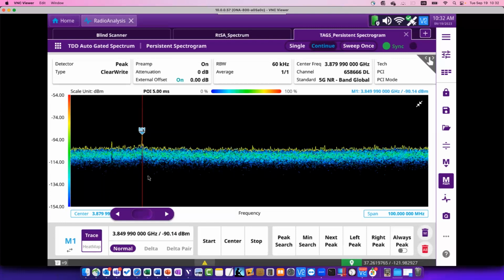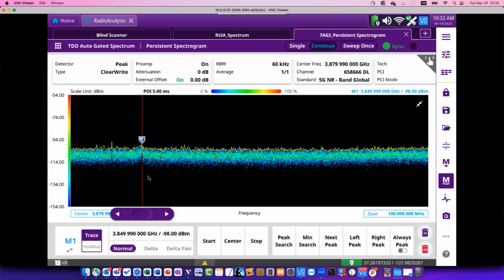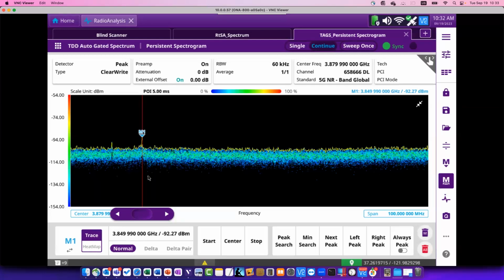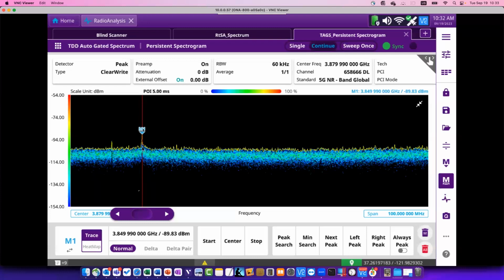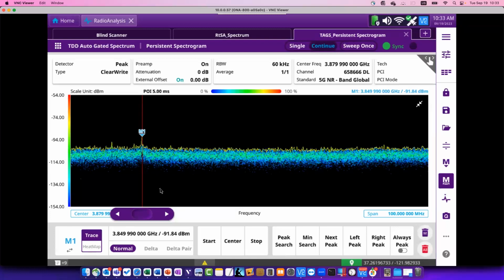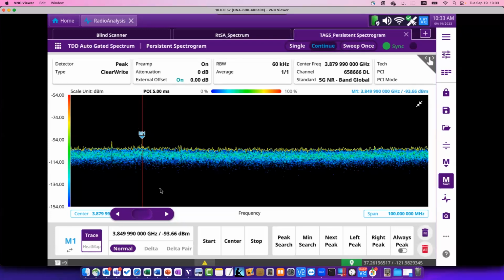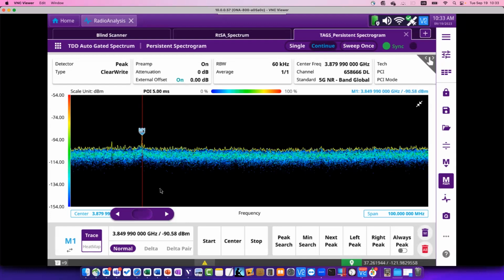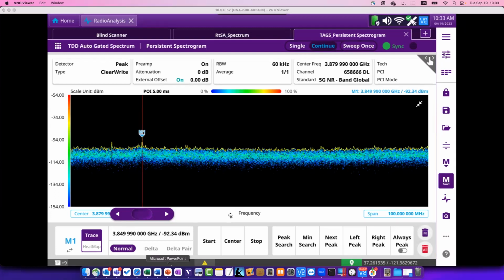So anyway, is it interference? Most likely. Is it very problematic? I don't think so. It's pretty narrow, and it's not very strong, so it shouldn't be too much of a problem. But the key thing here is that we're going to be able to analyze interference in 5G very easily and automatically with the automated spectrum capability. So anyway, I wanted to show you that quick demo.